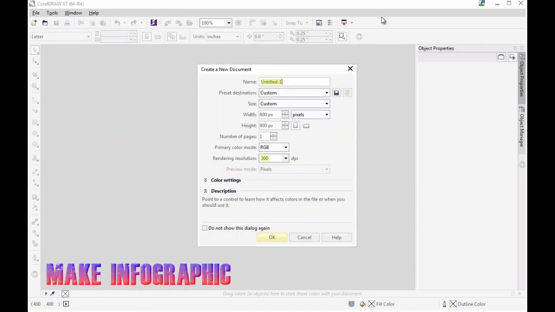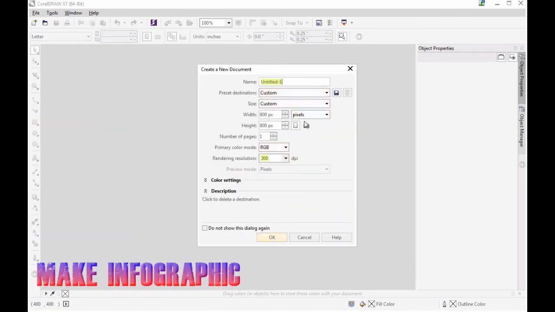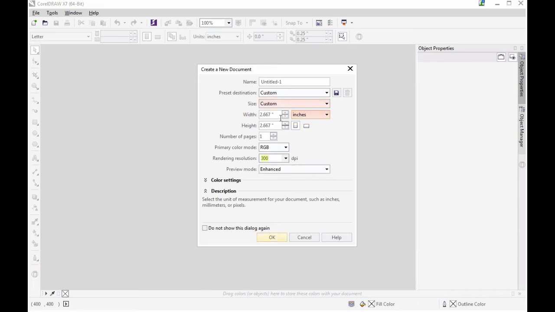Create a new document of 8 inches square at 300 dpi. Really, you could set the dpi and size to whatever you want, but as this is just a project demo, I've gone with what I like working with best.